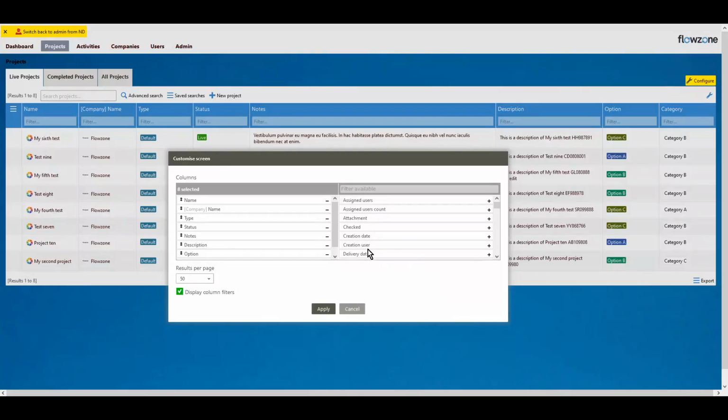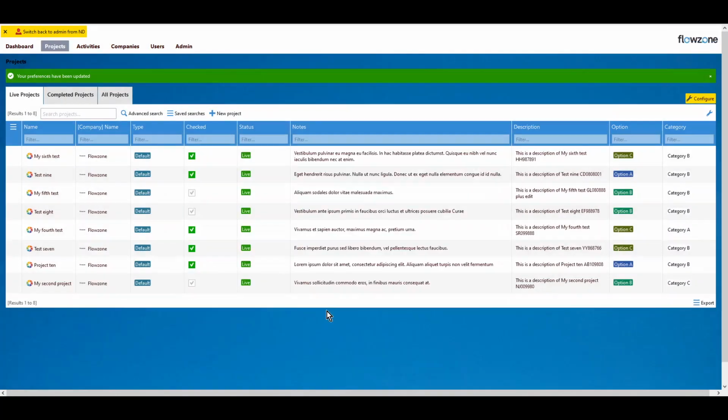Now, it may be that I want to add an additional column. And if you recall, I removed the checked column. Let's say I want to add that one back in. So if I move that across, I can do that, and I can put it into a particular location within my flow. Let's say I want it between type and status. So I'm going to drop it in there. And that's now going to appear when I click on apply. That's going to then appear between type and status. So let's just do that to start with. And there you go. Between type and status, I now have the column checked.